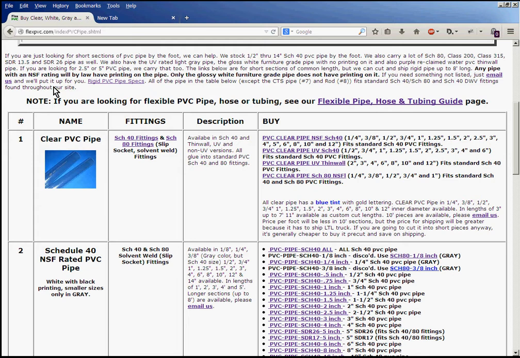Now, it is true, our company is FlexPVC.com, and we did start out selling flexible PVC pipe, but we also sell a lot of rigid PVC pipe as well. Top number 1 here is clear PVC pipe, and you will notice that there are 4 options over here. You have your NSF Schedule 40, which is potable water rated. Then you have your UV Schedule 40, which is stuff that you're going to use if it's outside or exposed to the sun, or UV sterilizers.